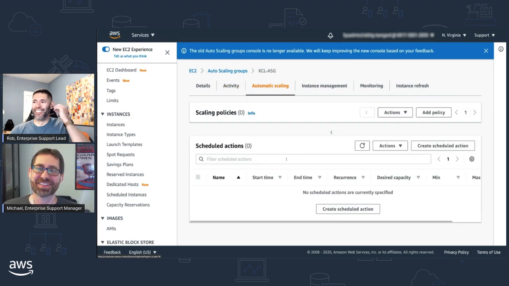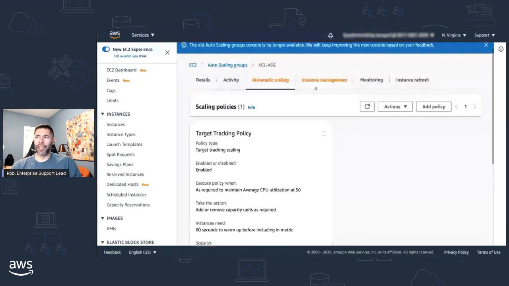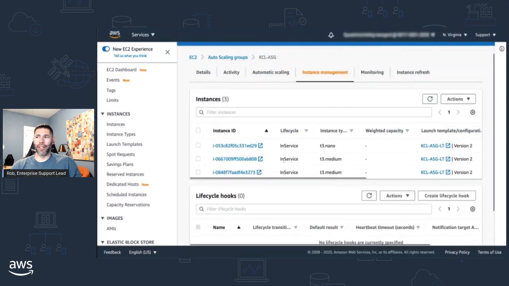All right, Rob, thanks. So here we see our scaling policy, which uses target tracking. We can see that even though I terminated an instance, it's already scaled up and put a new instance in service for me, so that I'm at my minimum capacity of 3. And that shows everything we've got set up here for our auto scaling group.